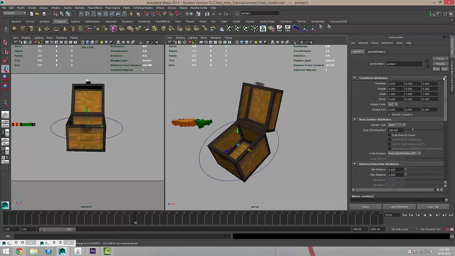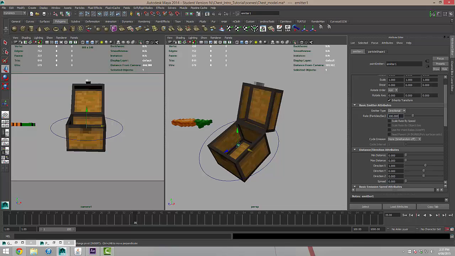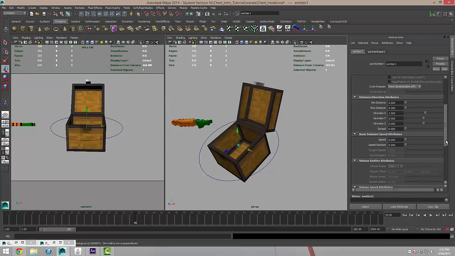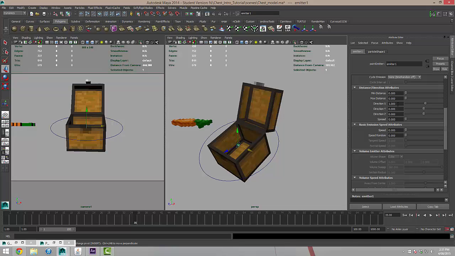So at the top here we can control the type and a whole bunch of different attributes. I'm going to change the emitter type to directional. We want them to come out of the chest. And I'm going to change the rate from 100 per second down to 50. And I scroll down a bit, and I've got direction, X, Y, and Z. I'm going to change this to 0 in the X, 1 in the Y, and 0.8 in the Z. And I'm going to change my spread to 0.35.